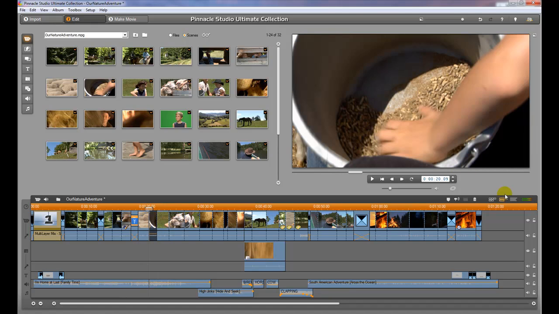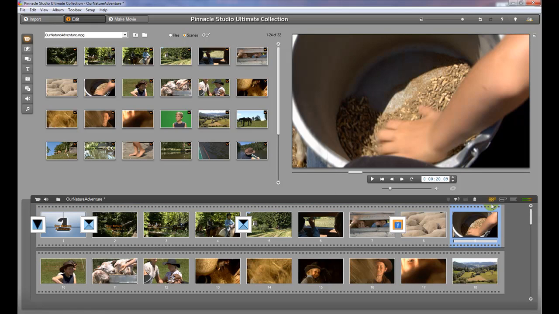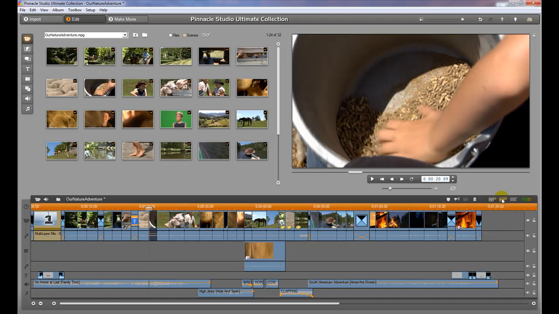So initially when I'm putting together a video, I'll start with the storyboard view until I get down to adding titles and effects and things like that. And then I'll switch over to the timeline view to sort of finish up the edit. But we'll cover all that in detail later.